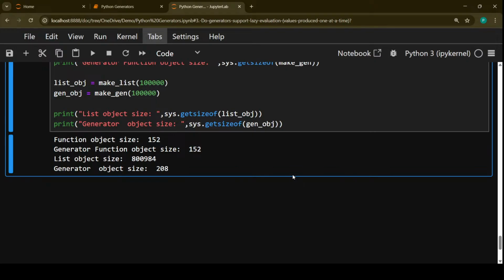Now guys, you can see the clear difference over here. First of all, when we have created both the generator and the function, the function object size is 152 and the generator function object size is also 152. But when we check the size of the returned values, meaning the size of the list object and the generator object after execution, you can see a huge difference. The list object size is 1,108,984, whereas the generator object size is only 208, because it generates the values on the fly, one by one, not all the things at once.